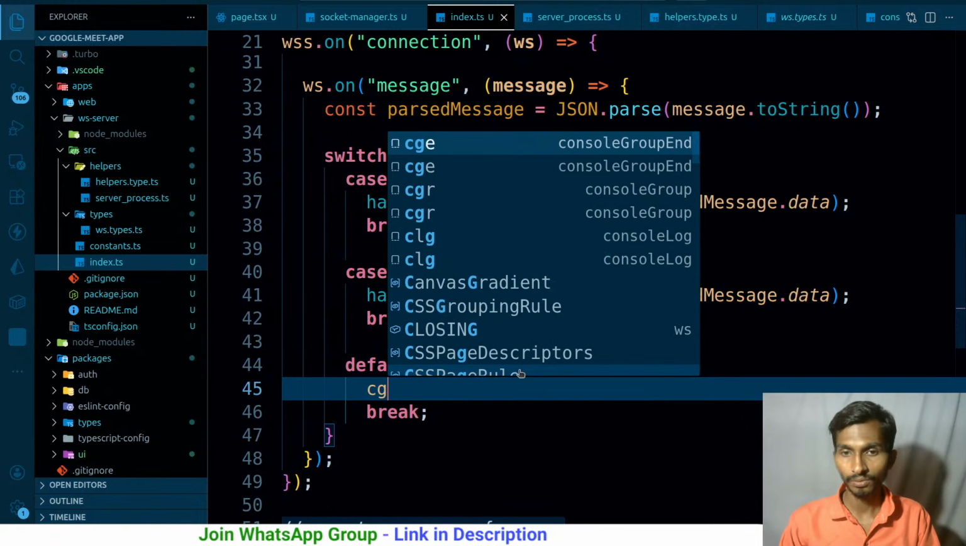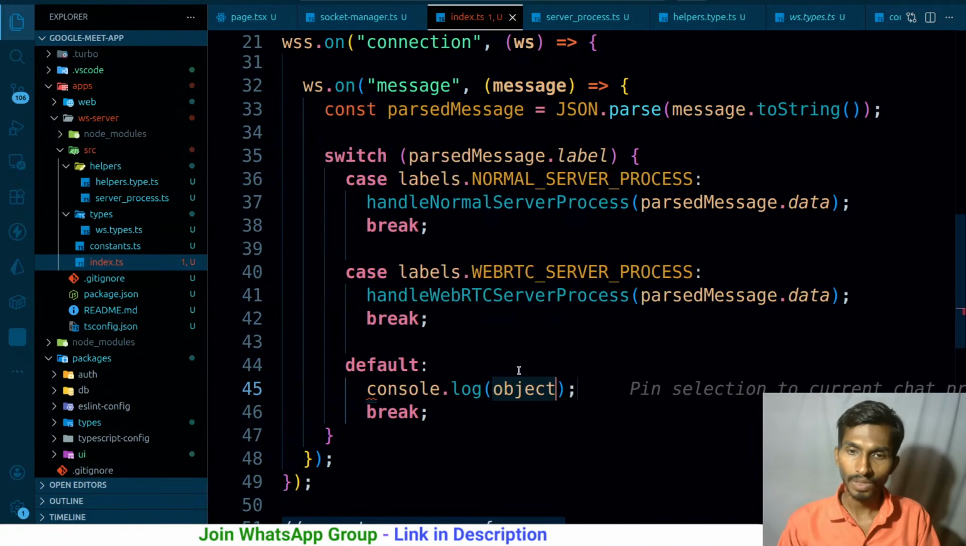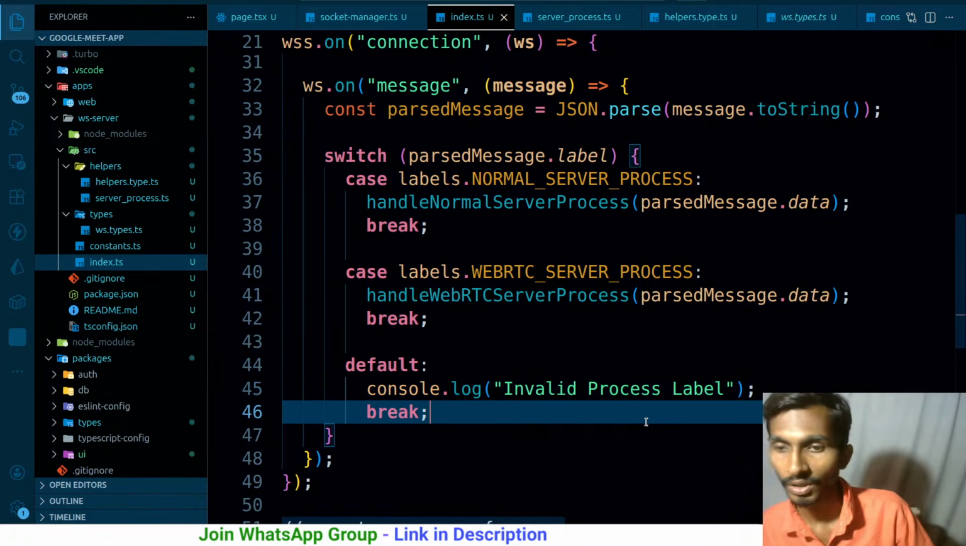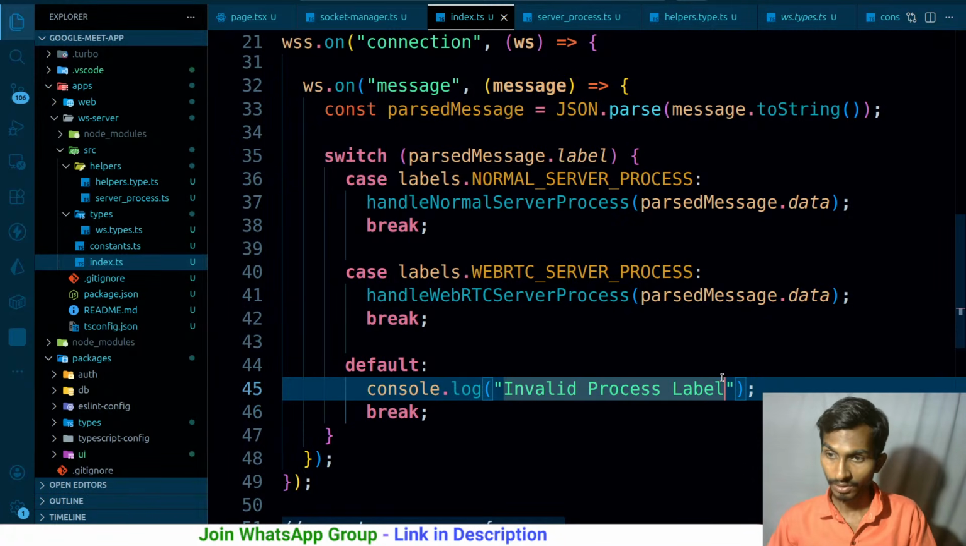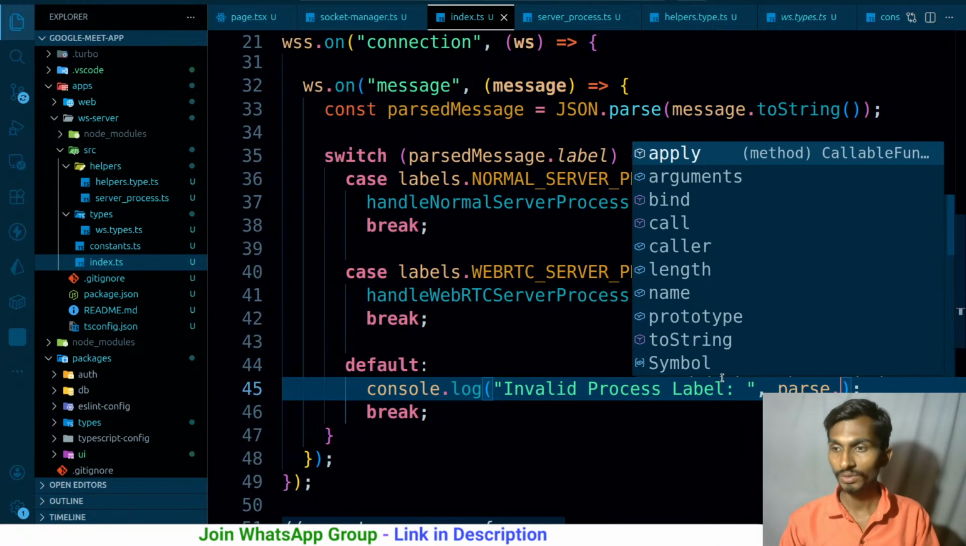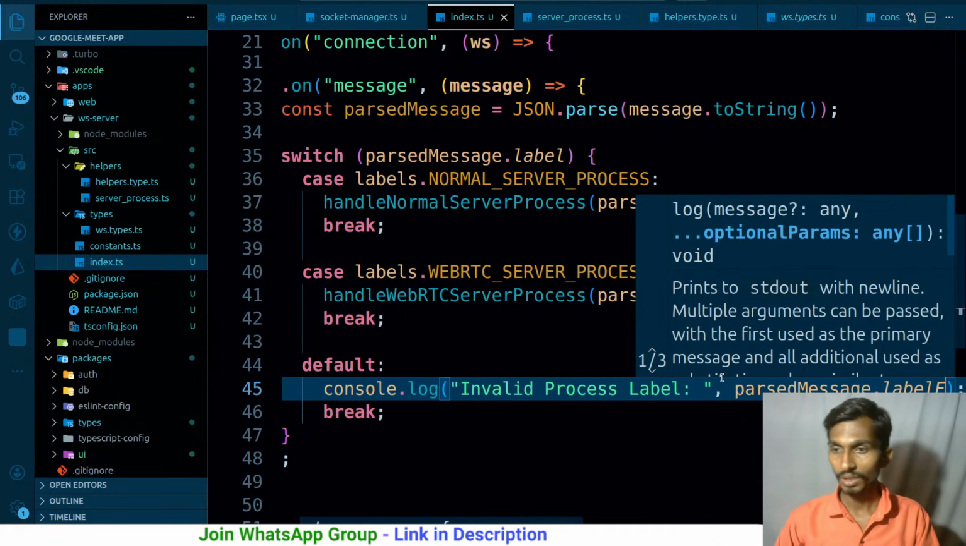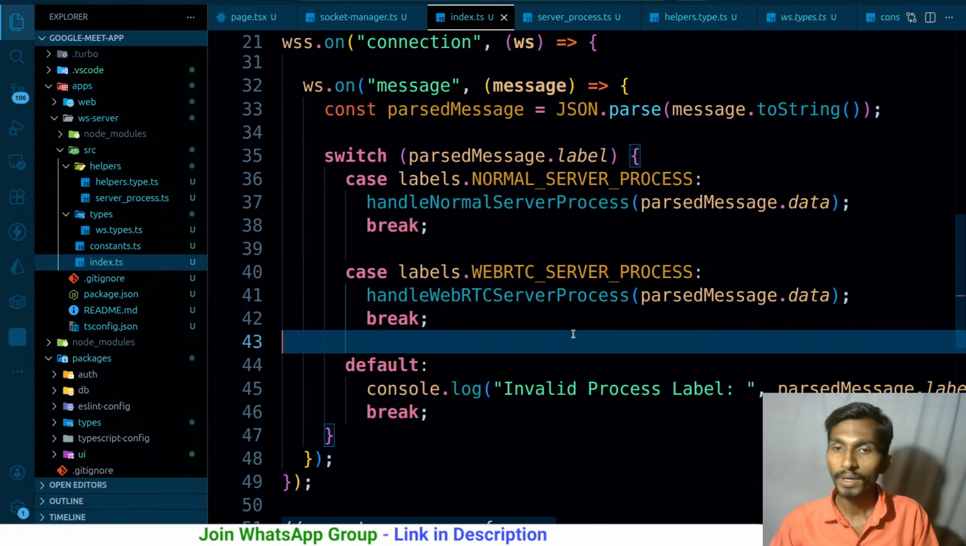And as for the default case, I will just simply say invalid process label, just something like this. So this much we've done. I will also get the label here as well. So parse the message.label, whatever label I have, I'm going to log it here so that I can know what kind of label I got and that it was invalid. So this much is done.